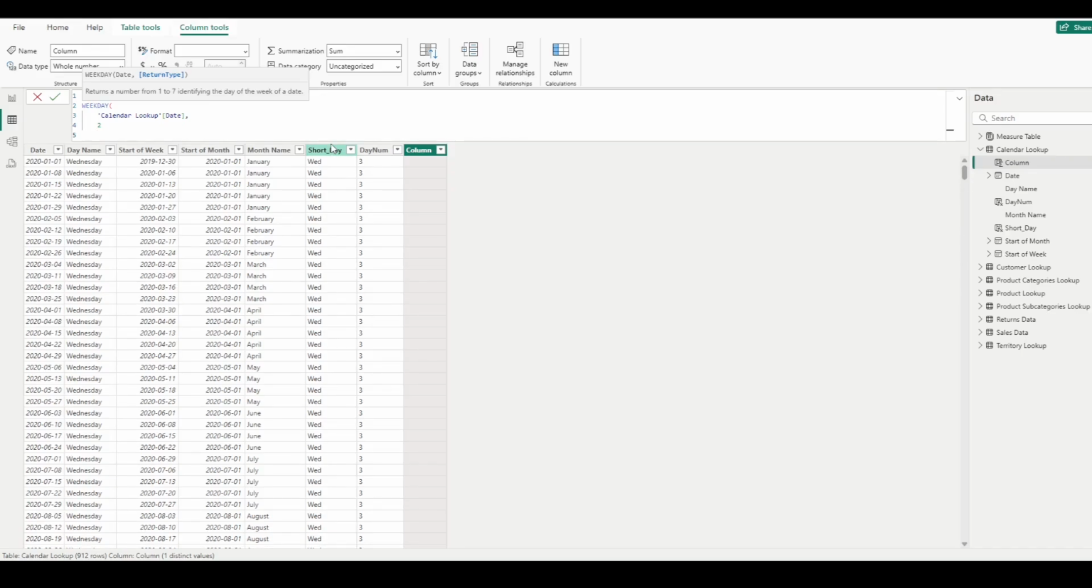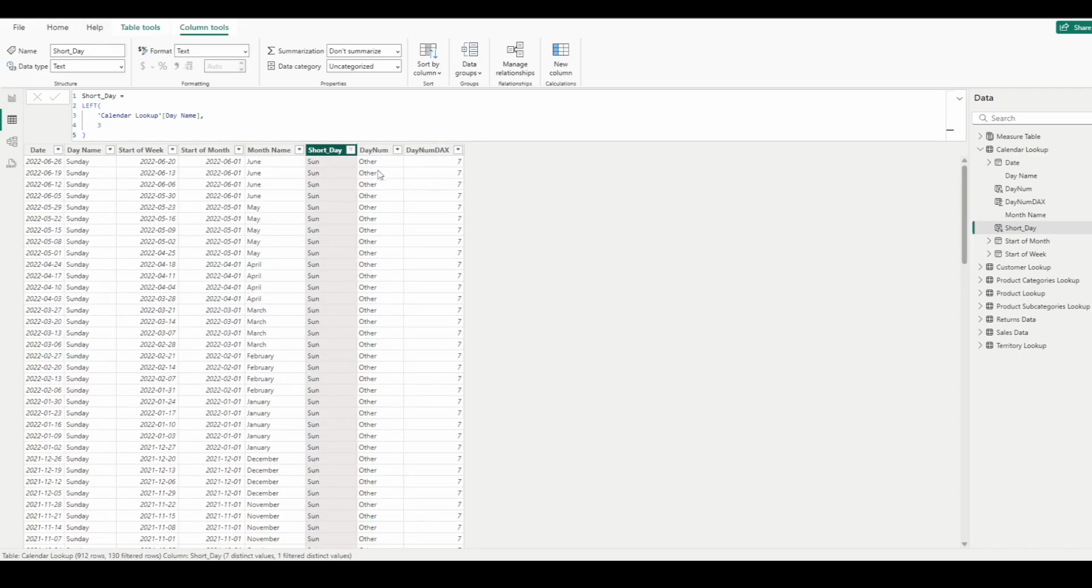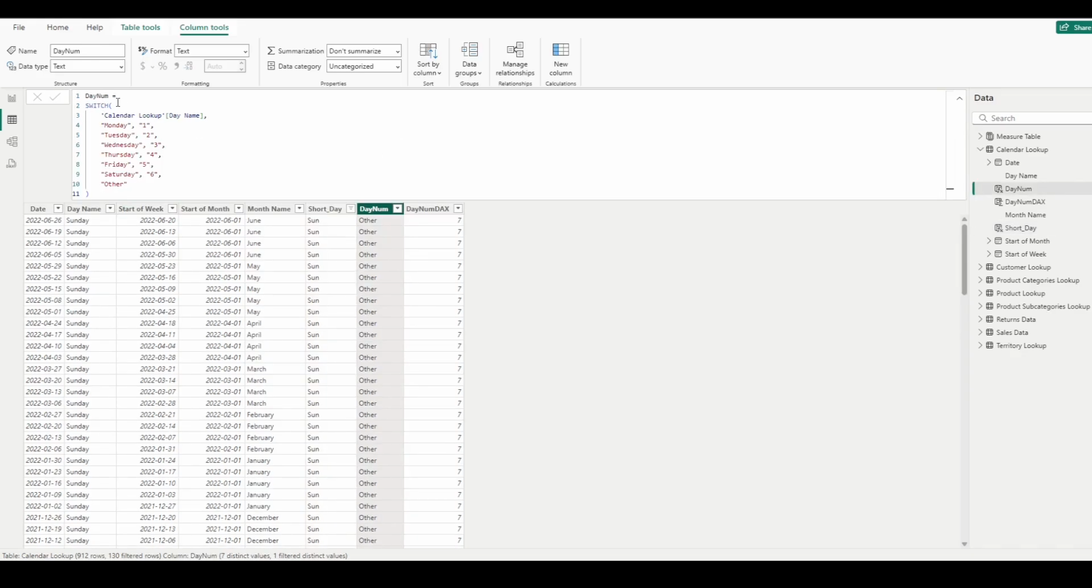If I go to option number 2, that is Monday 1 through Sunday 7, and I click on enter, look at this. It's matching. If I go to any other day here, let's say Sunday, look at this. Remember, in our switch function, we had put Sunday as other. That's why it's showing as other. Otherwise, it would have shown as 7. So this is another way of coming up with day numbers.